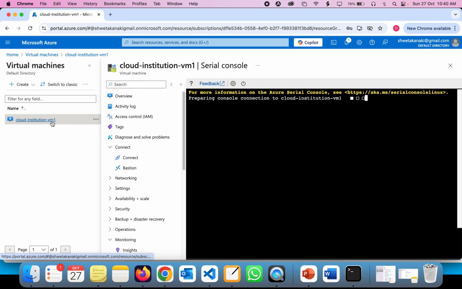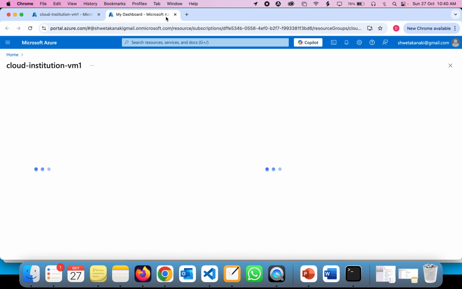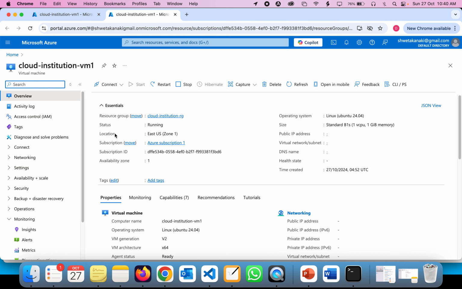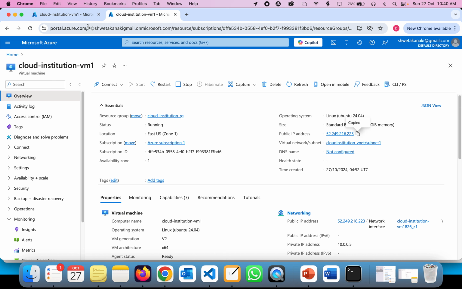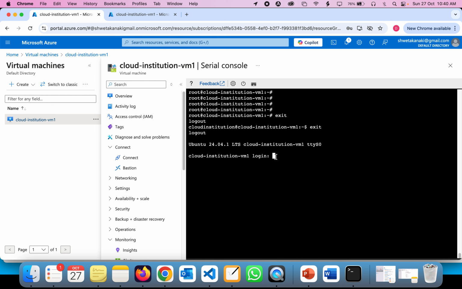Meanwhile, I am going to open this VM in a new browser. While that is connecting, I am going to check the public IP address of this machine. Now let me go back. See, it is asking for the Cloud Institution login. What is the username for our VM? This is going to be cloud institution. And then the password which I have given, my own password. I am going to give the password I have set.